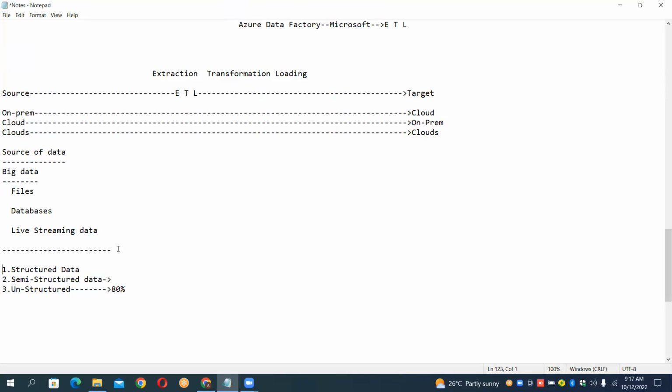And what is structured data? Structured data is the data which is recorded in the form of proper tables. That is, in the form of rows and columns. Very good. Yes, guys, rows and columns data. So these are the basic things we have.